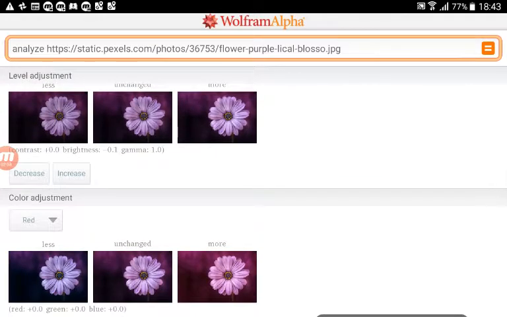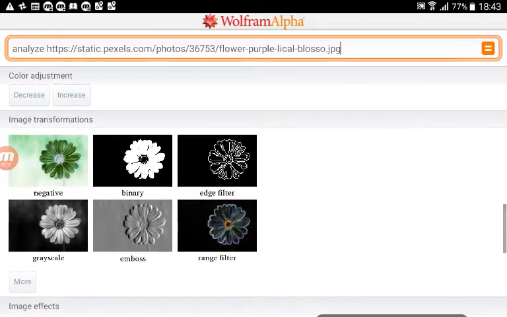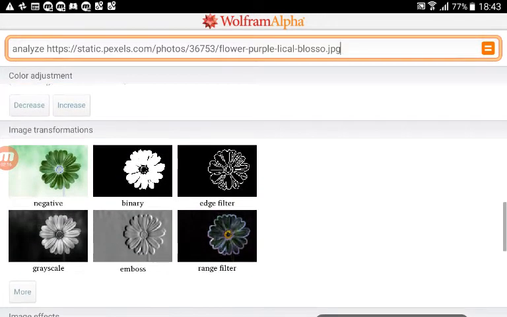The other thing, something I really wish that Wolfram Alpha made it easier to do, is you see I have these image transformations. For example, emboss. Now if I tap on emboss, I don't get any new pop-up or any new information. If I tap on emboss down here, it doesn't show me the code that was used to generate this.